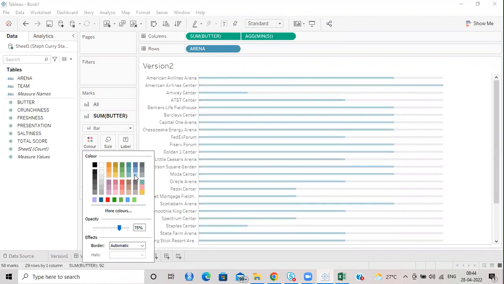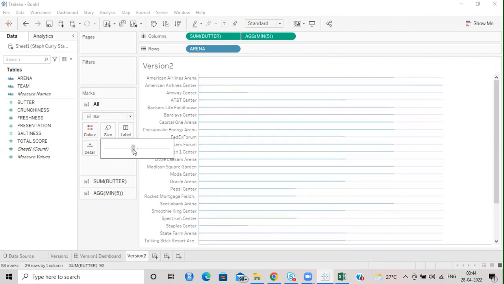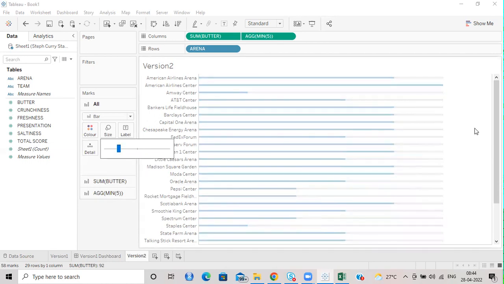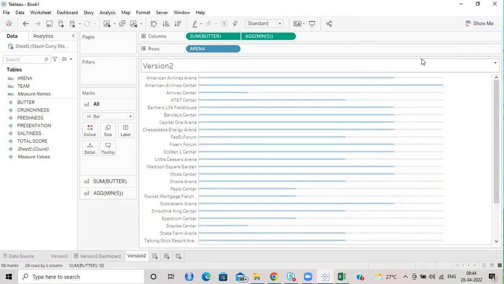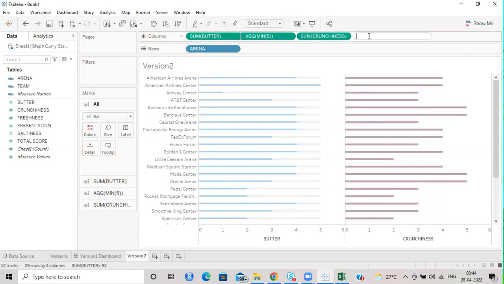Let me find a good color which I can. Okay, this should be fine. If I just increase a little bit how it looks. Let it be like this. Okay. All right, now this is one. Similarly, we have crunchiness, and I'll do a min of 5.